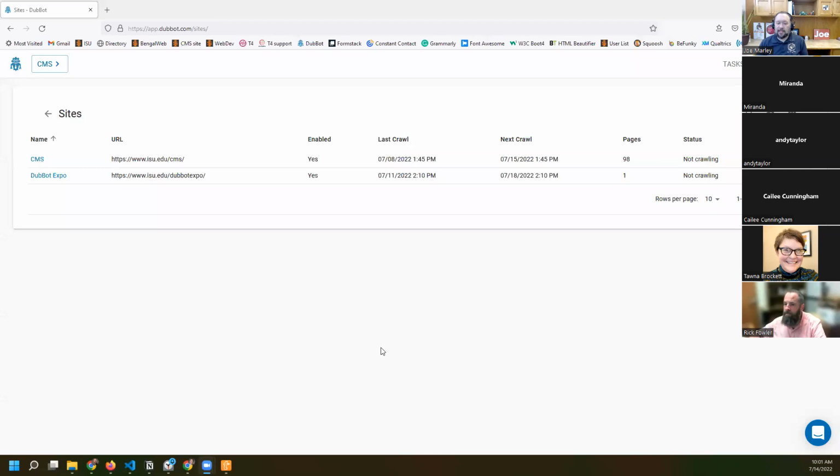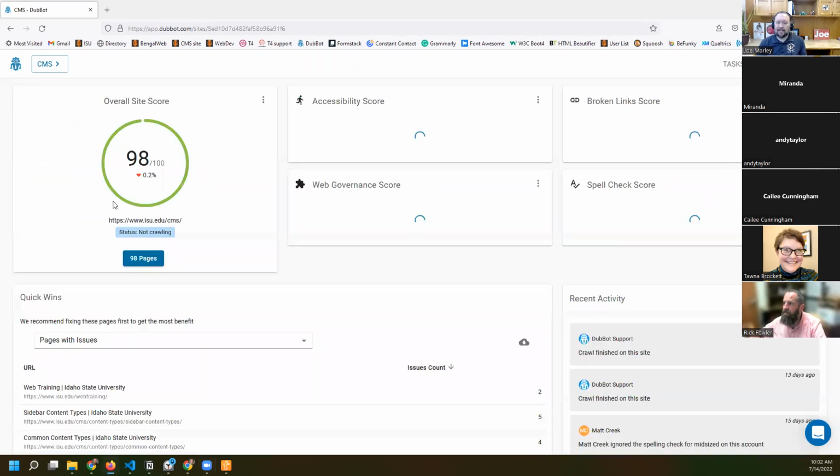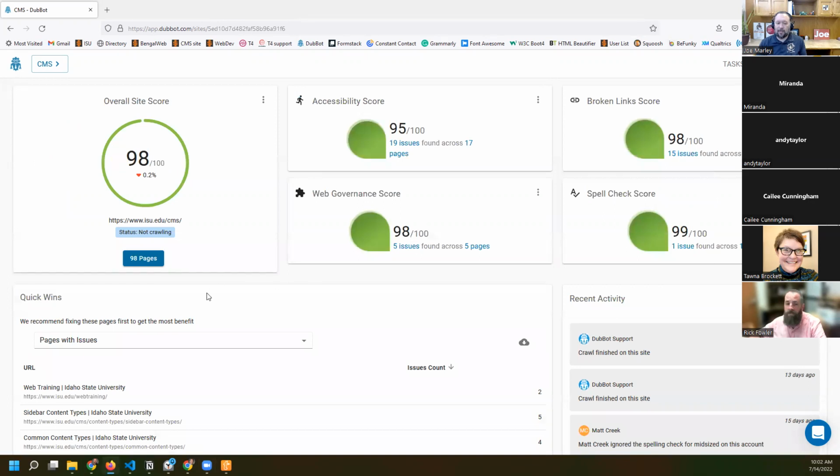So when you log into DubBot, you see a screen like this. It's got the sites that are available to you that you can get the information on. You can just click on them. It gives you a dashboard with some scores.